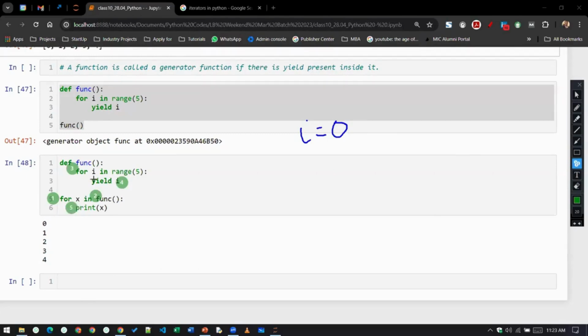And then it will again go back to the for loop. It will again yield, it will again print. It will again go back, again yield, again print. It will again go back, again yield, and again print. So you can see it is doing this task again and again.